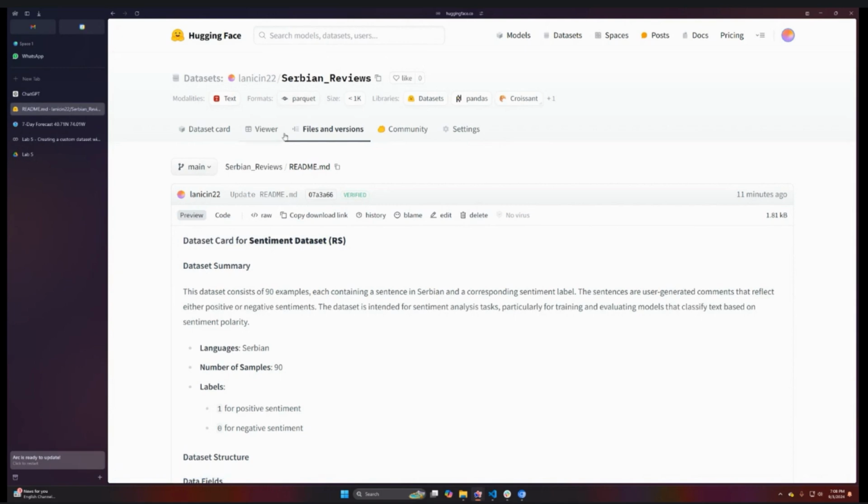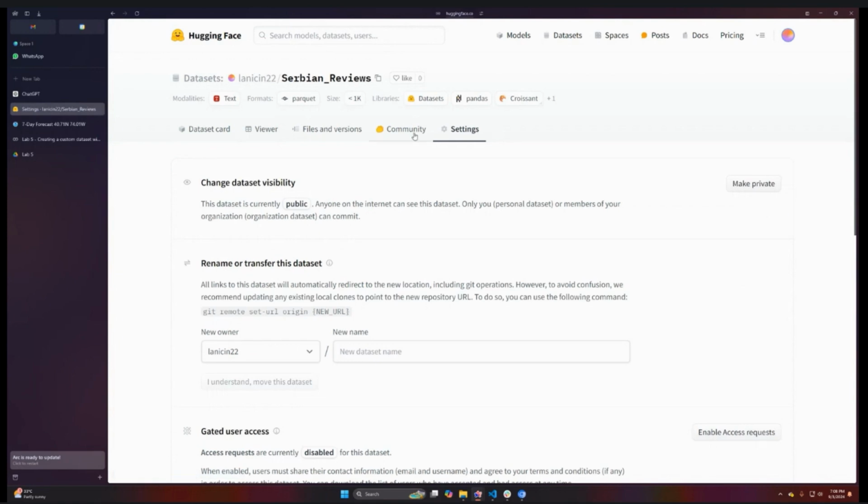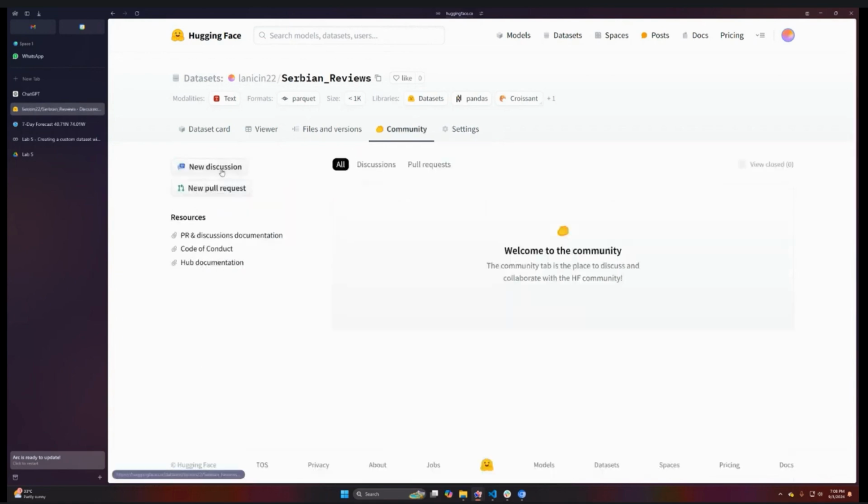Collaborator, and people can collaborate with you on the public datasets. Under community, you can create a new pull request and then start a discussion on changing the dataset.